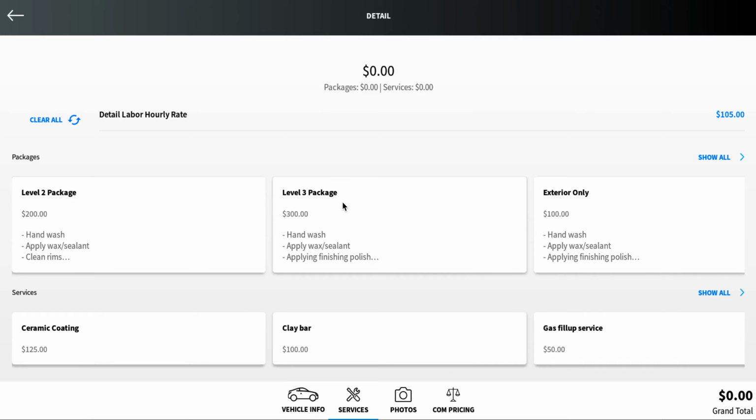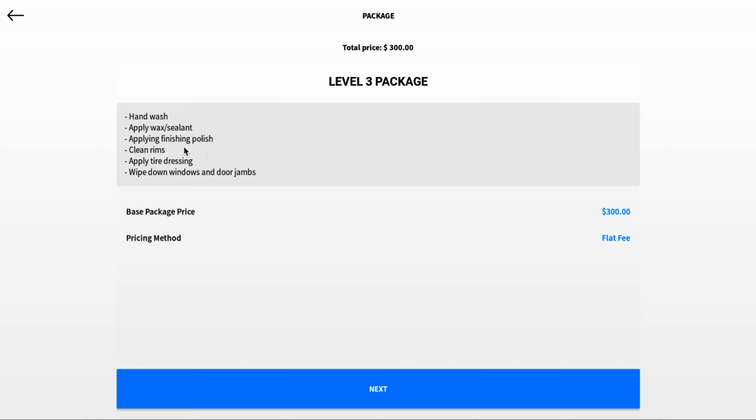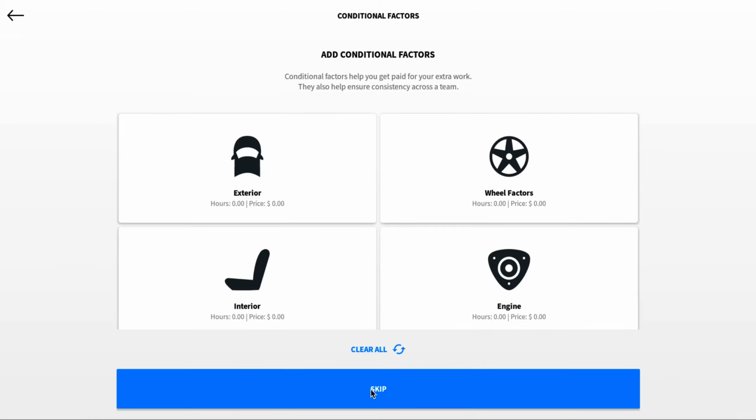And so let's say this client wants this level 3 detailing package. So I can click on this and we can see a description of it. And at the bottom, I want to hit next. And we now want to add some conditional factors. So let's say that this is maybe an extra dirty vehicle. It's not our standard package. There's definitely going to be some extra labor time here getting this vehicle detailed.